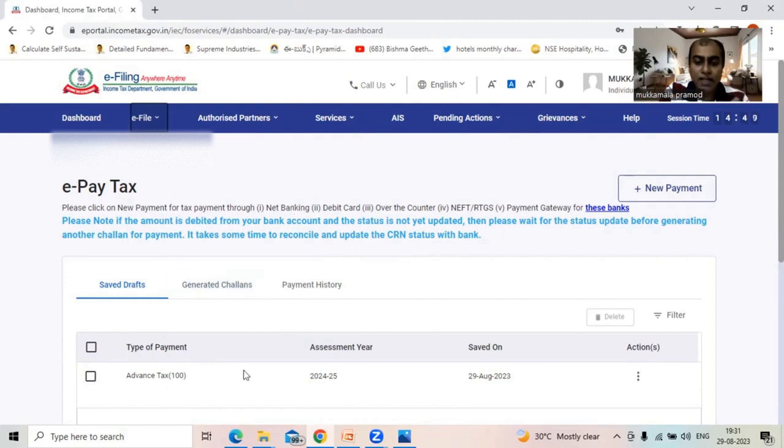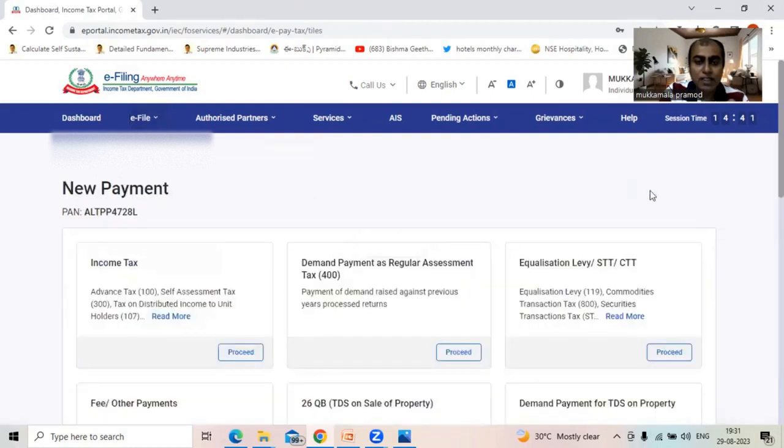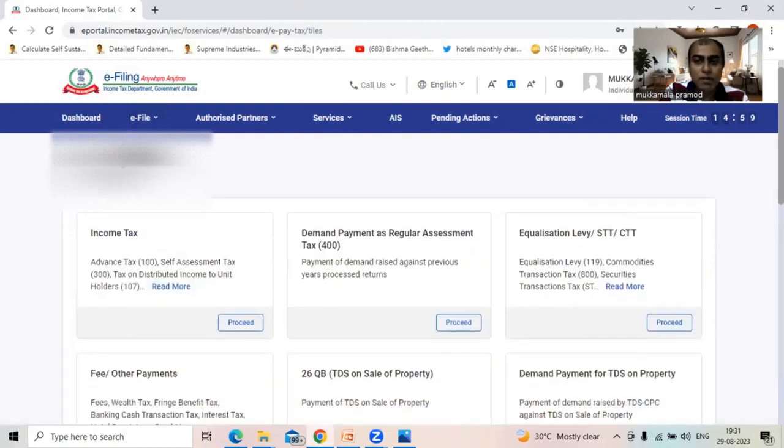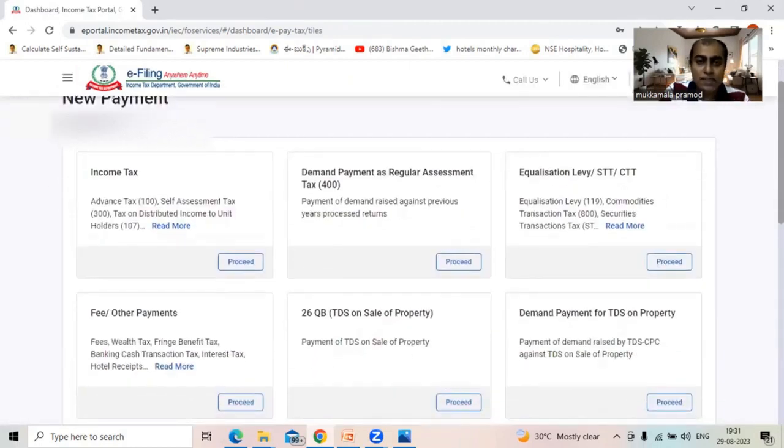However, I have created one for the purpose of demo, but let me go through that step by step. The first thing you need to do is to click on new payment. When you click on the new payment, you would be presented with a plethora of options to pay. Let's say it's an advance tax, or in case you have to pay some demand payment as part of regular assessment, or a TDS on tax property.